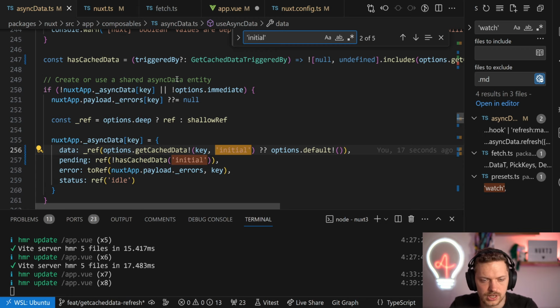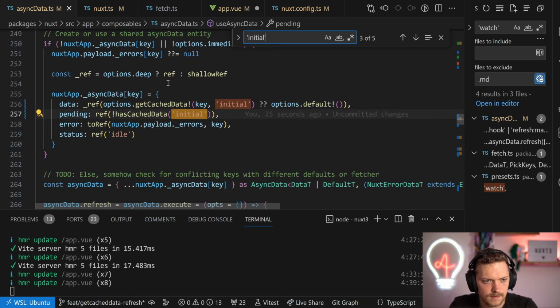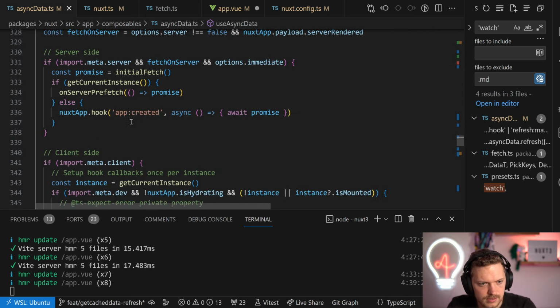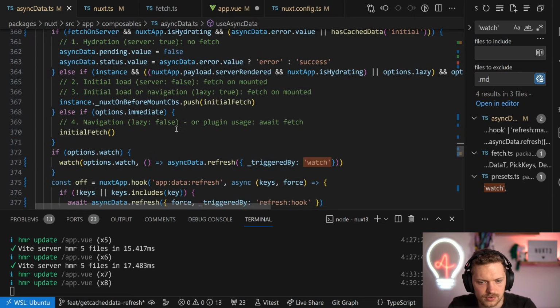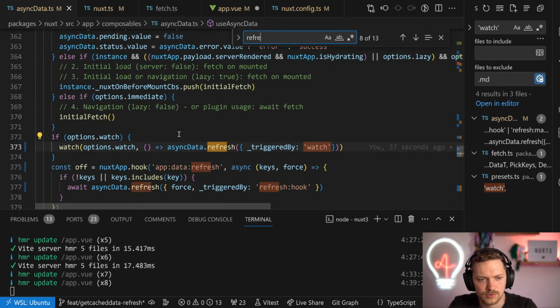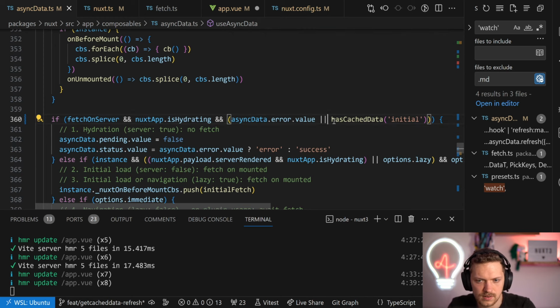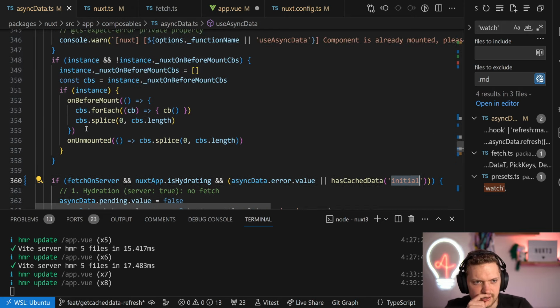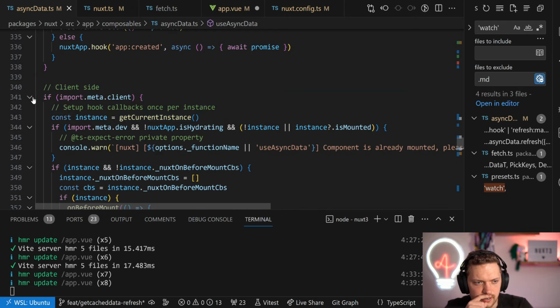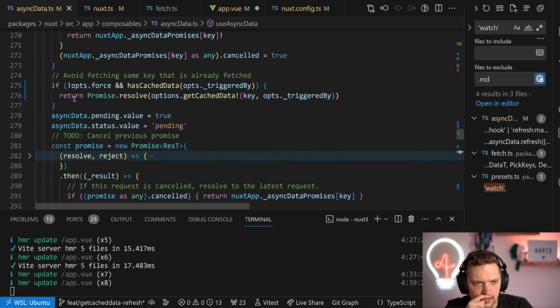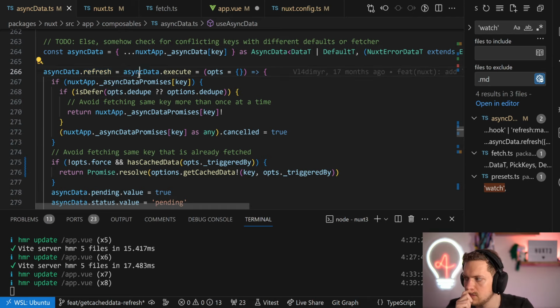Create or use a shared asyncData entry or entity. Okay. This is the initial fetch. It's also fine, but I think further down on the road, refresh, where it's also initial, it shouldn't be initial here, or has cache data and then it's triggered by initial. And that's not exactly correct because this is already in refresh, right? Like this is in here, in that big refresh function call.